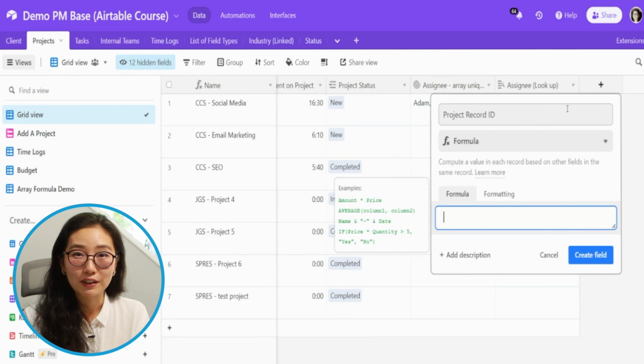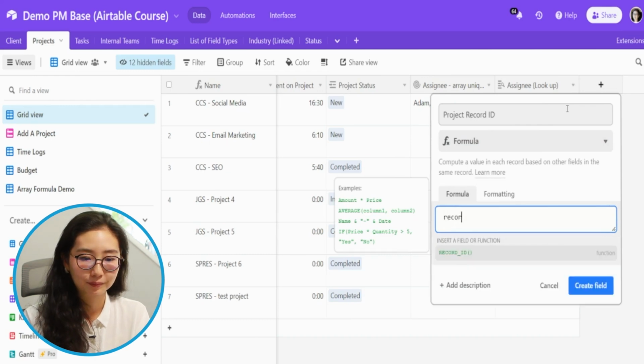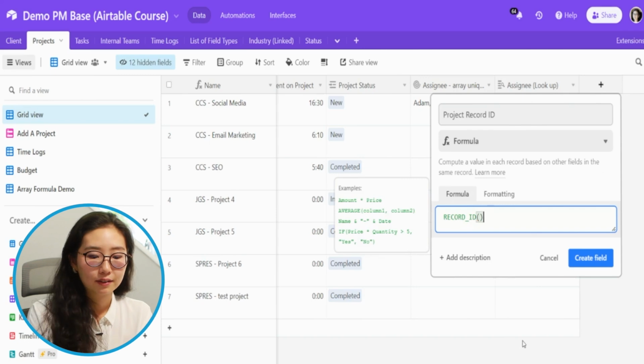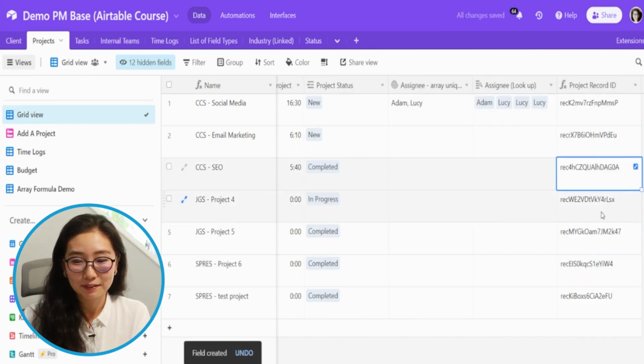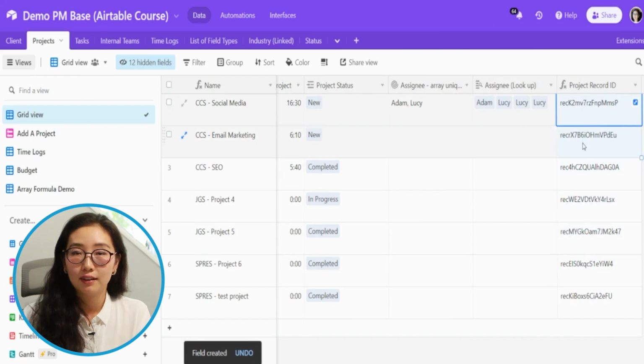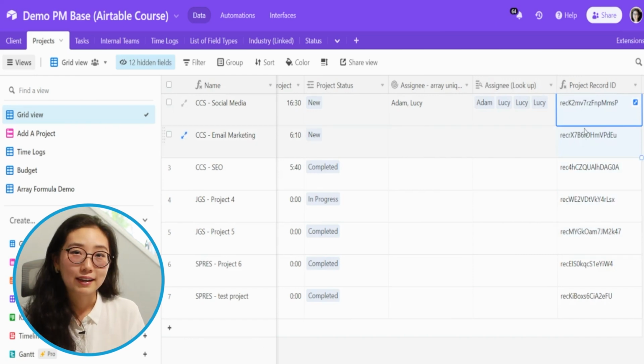You'll want to change this field to a formula field type. And in the formula, it's simply record ID. Now you get something that looks like gibberish. It doesn't make any sense.